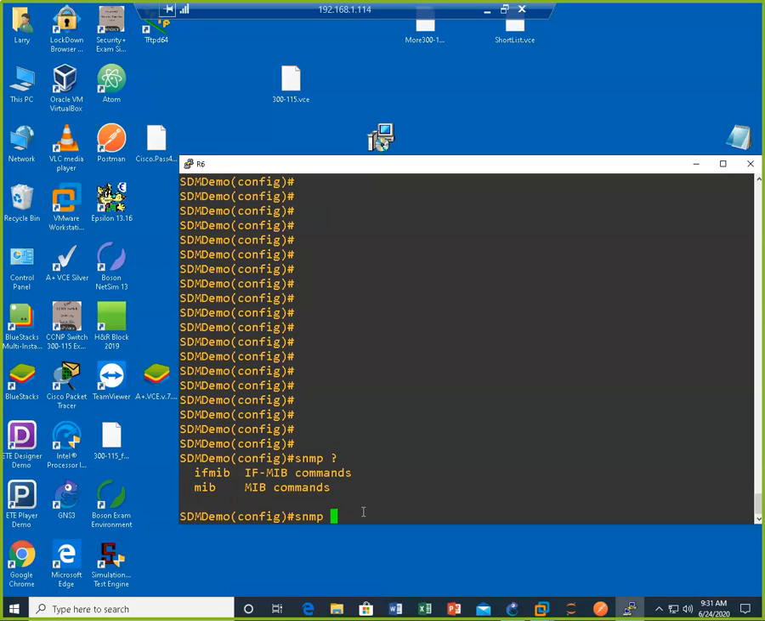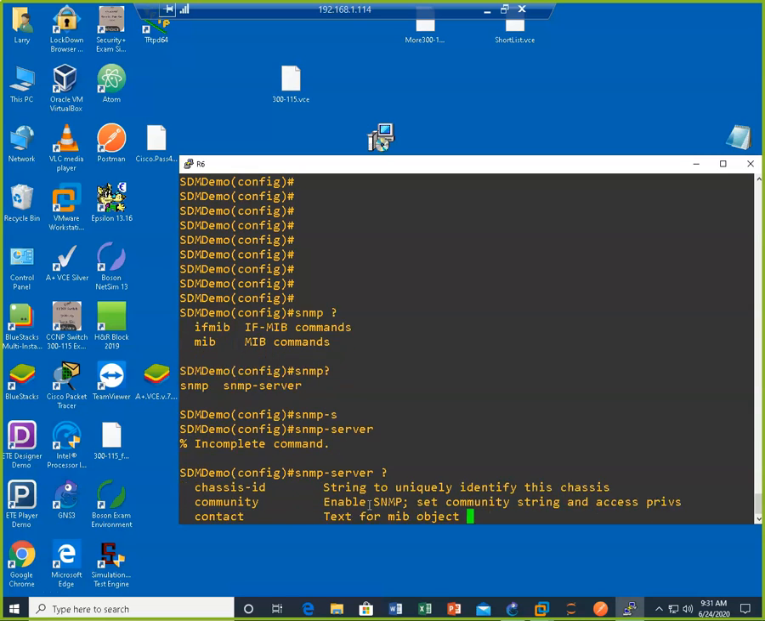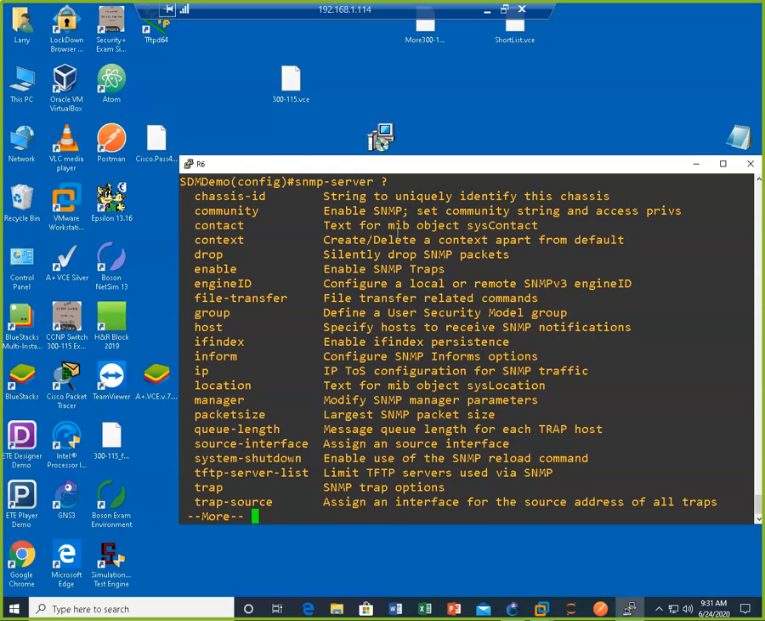I got to config here, and let's do SNMP and then question mark. Let's do SNMP question mark without the space, and we get dash server, and I have an incomplete command. So what are the things that can be configured on the SNMP server? Community here enables SNMP, the community string. I want to look at those.